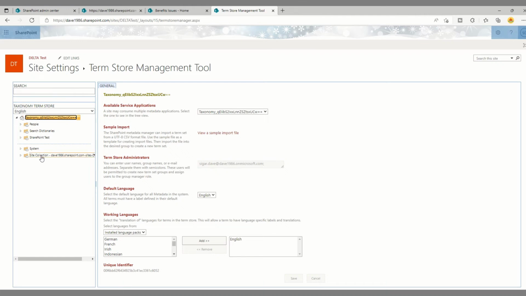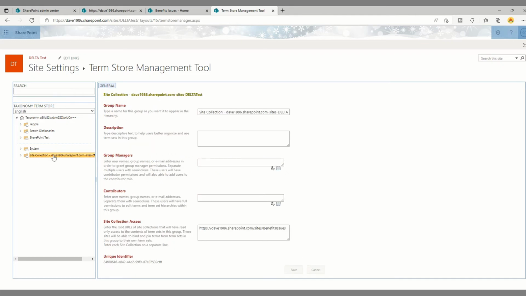From there, what we have to do is select the site collection and then provide the name or URL of the site collection where we want to reuse our term store. So right now I have already added one of my other site collections called benefits issues.